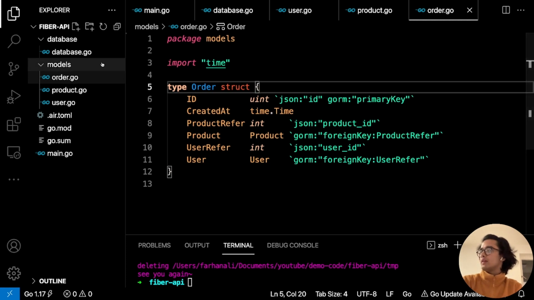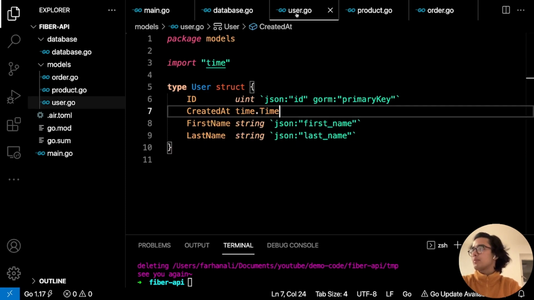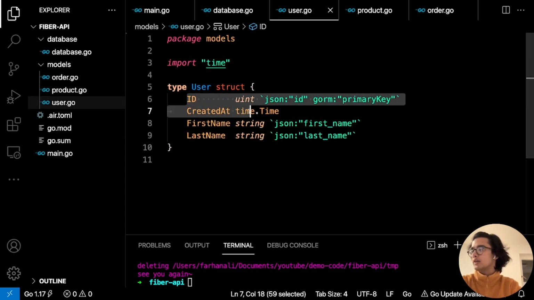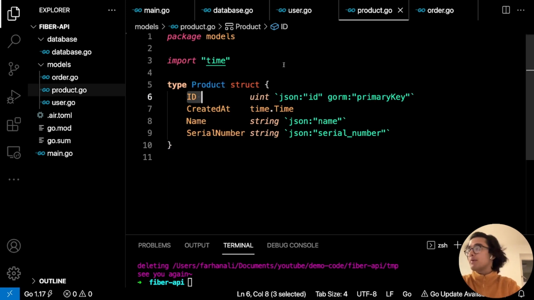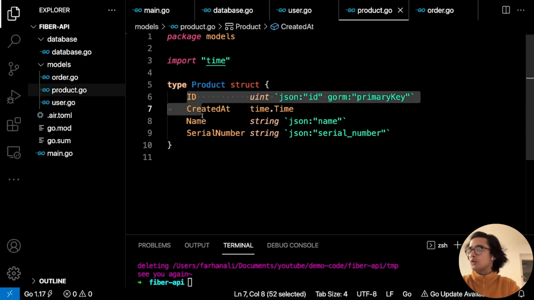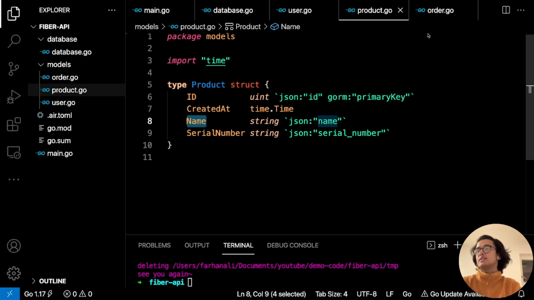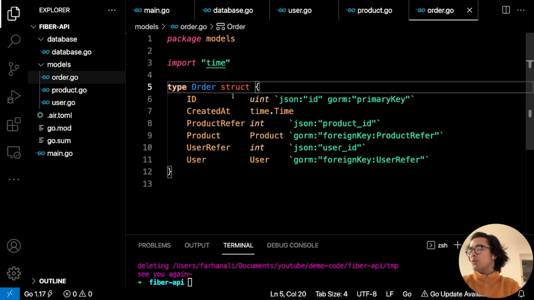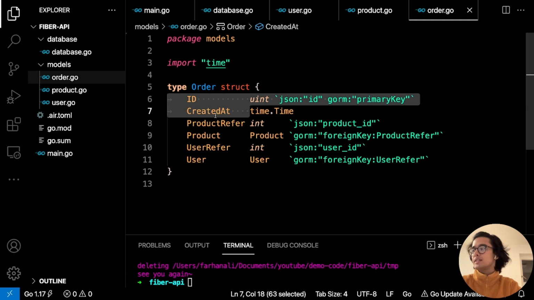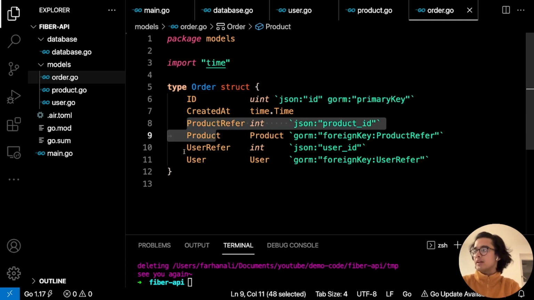So yeah, these are our models. We have our user, which is very basic, has the ID, created at time, first name, last name. Our product, which again has ID and created at, a name for the product and a serial number. And then the order itself, which is ID, created at, it holds a product and it holds a user.